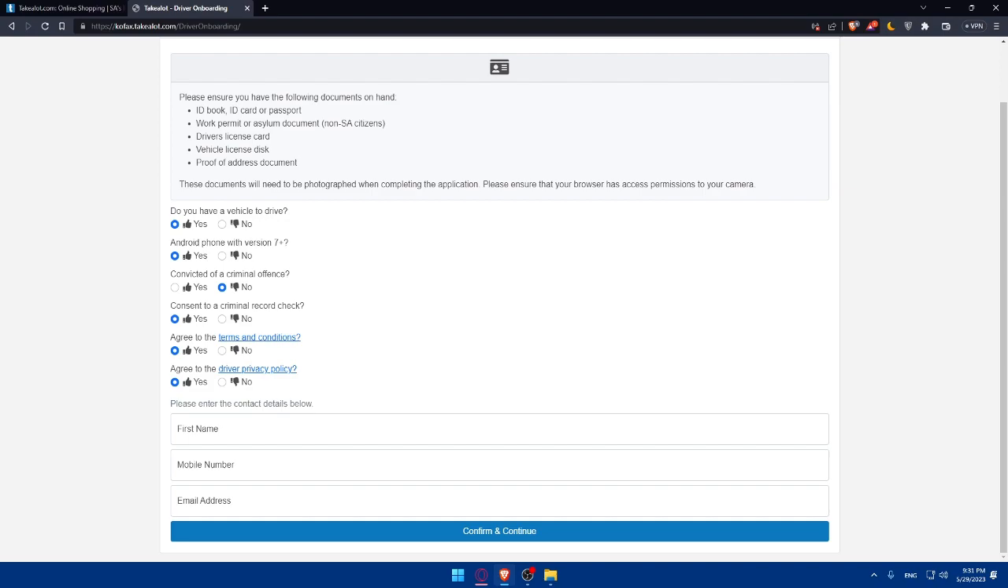And then of course you'll have to do some vehicle preparation if you get approved. So before starting deliveries, it's important to prepare your vehicle for the job. Ensure that your vehicle is clean, well maintained, and meets all safety requirements. And you may need to install or configure the Takealot delivery app on your smartphone or GPS device to receive delivery instructions and navigate efficiently.